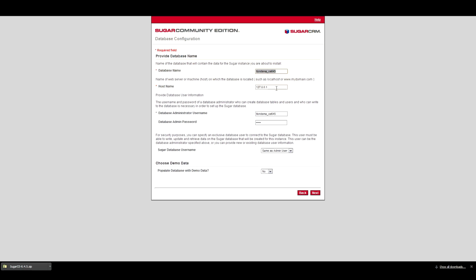Below that is the host name. That's always going to be set to 127.0.0.1. So you see that value is already in there. And then the database username, again, the prefix with the value that we typed in. So TL on DMA_CE645, and then the corresponding password.